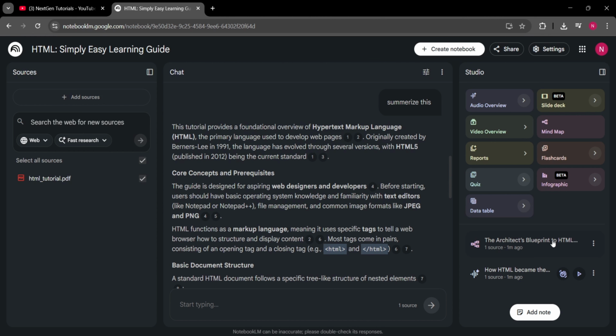Honestly, whether you're a student cramming for exams or just someone trying to make sense of a ton of reading, NotebookLM is genuinely one of the most useful free tools out there right now.